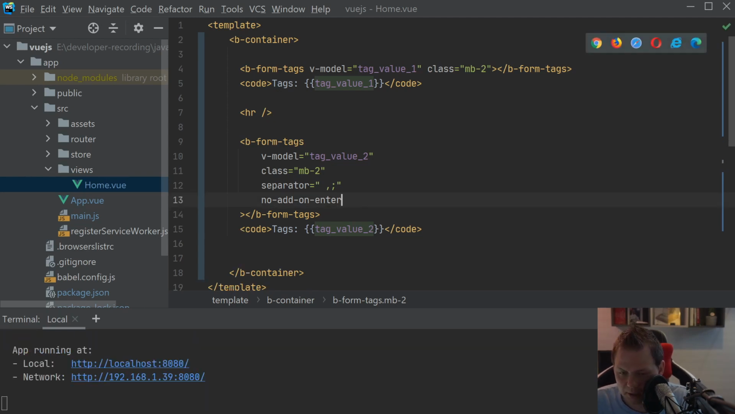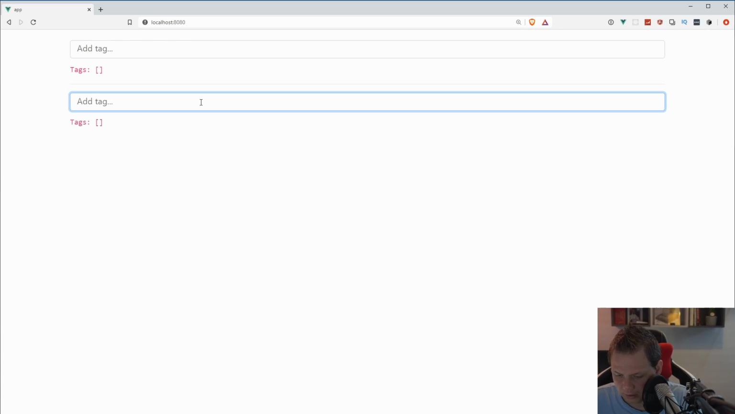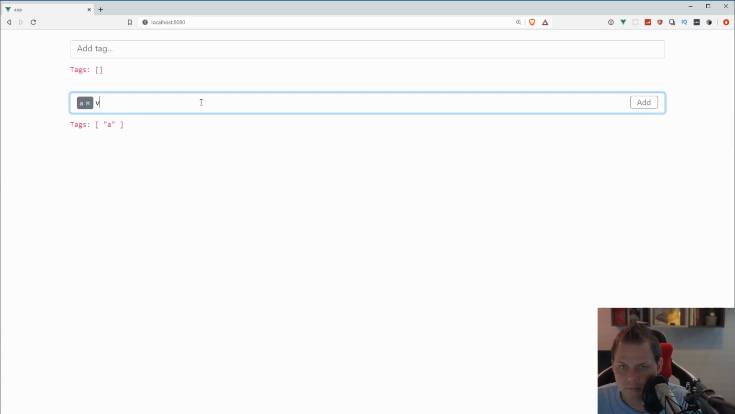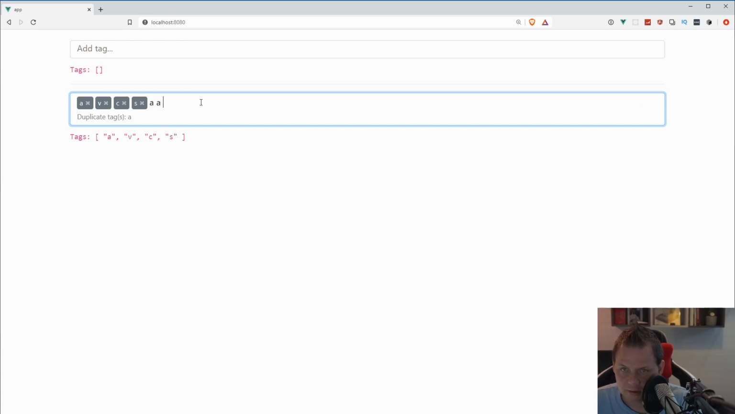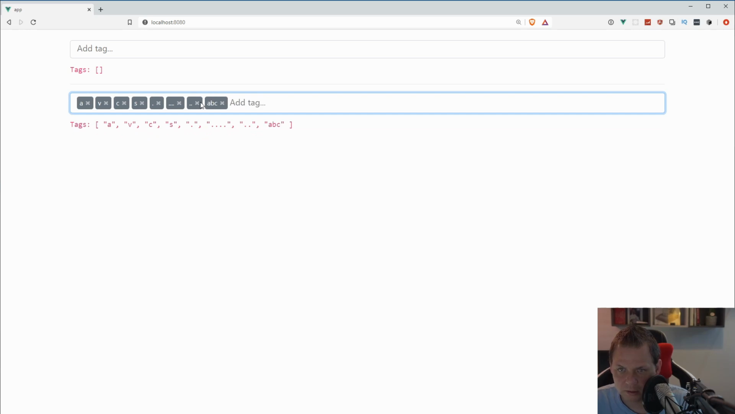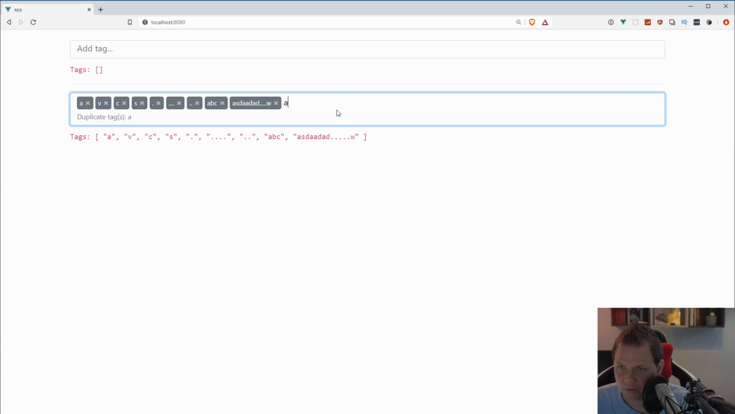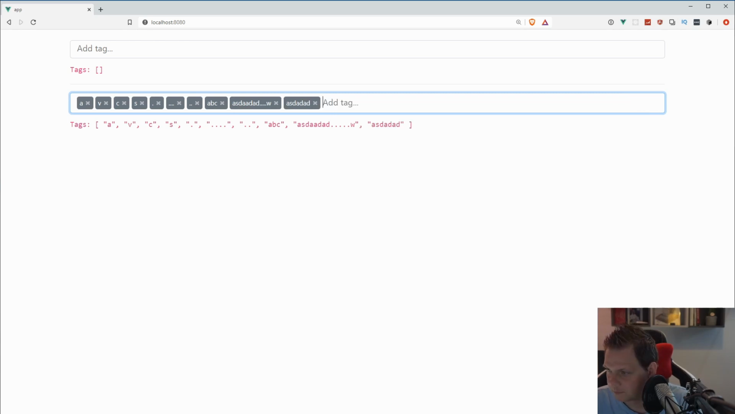Let's go back and going up here, and if you say A, B, C, D, I can just keep going here. And now you can see the duplicate tag, so I can't do anything. So I can say A, B, C, comma, enter, and whatever I want. I can use the add button, of course, so that's up to me.